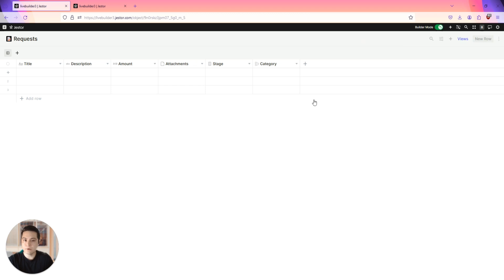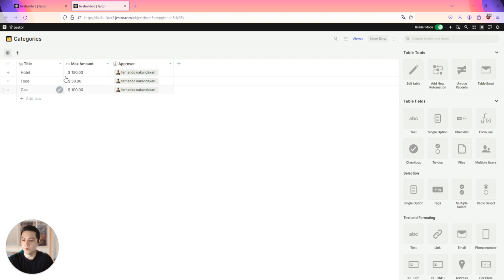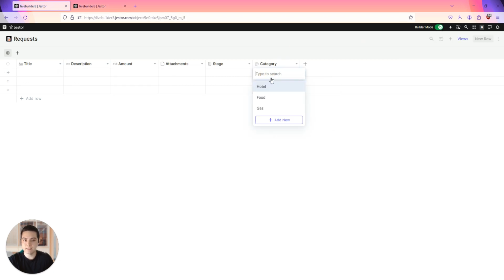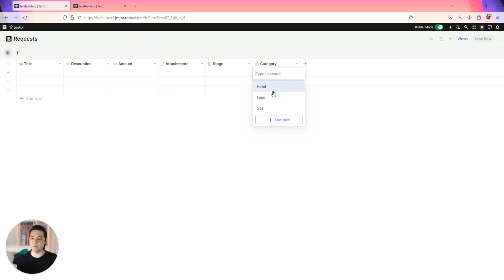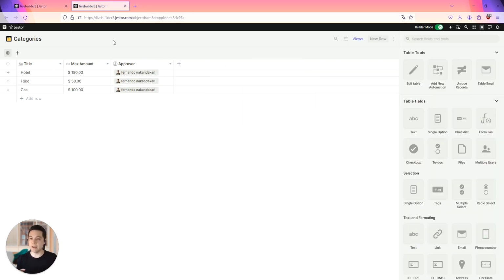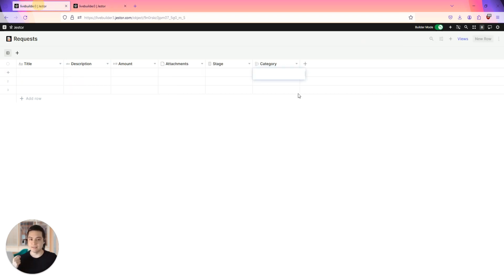So now you guys can see that I can select one of the options from here, and because this is a connection, each time that I create a new category, it's going to be selectable here. If I change the name, it's not going to break the link, right? And also all the information that I have here, max amount, approver, is accessible through the requests table. But for now, that's all the structure that I'm going to need. So we can move on to the next step.